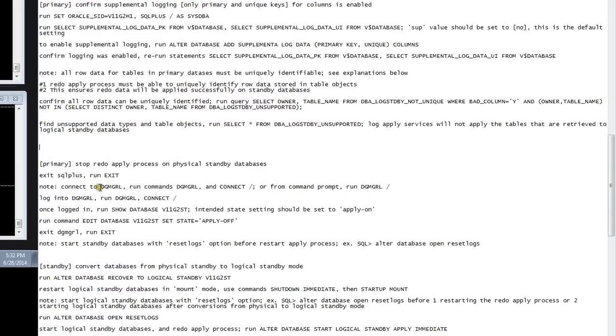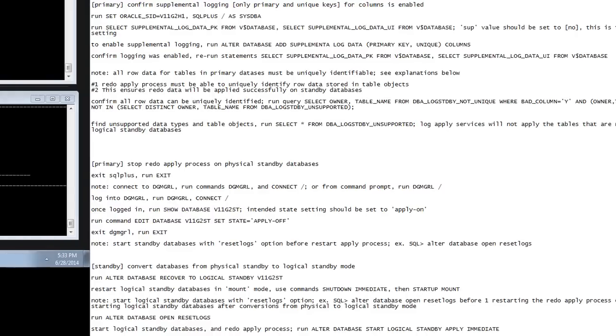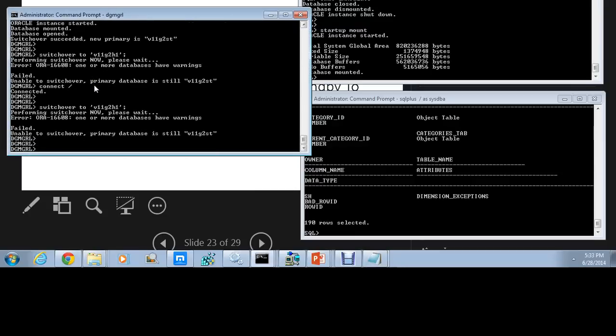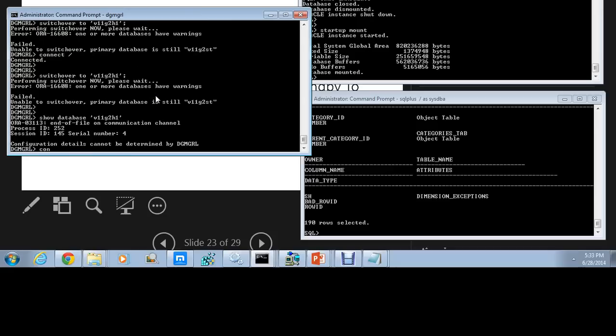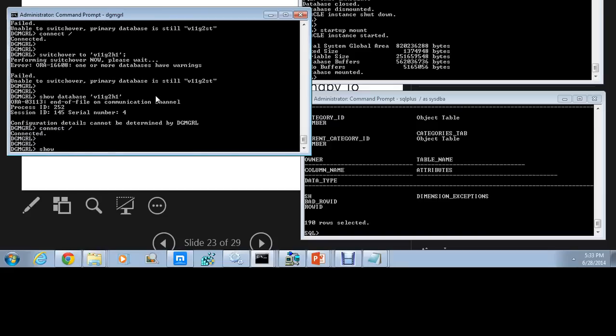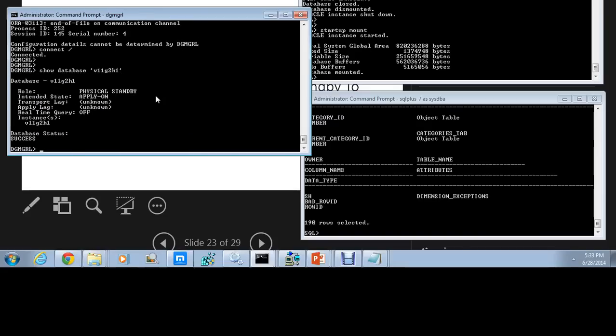So I'm already connected to DGMGRL, which is a good thing. Let me do a show database. V11G2H1. Remember, I'm pointing to my physical standby, because I've switched over.